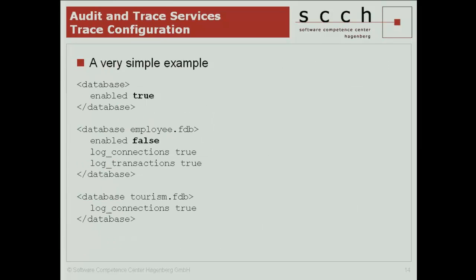Well, a very simple example. For instance, we have our globally defined database section here, where we say we are interested in enabling tracing for all databases. Then we have a particular section on one database, and we override that global setting with false. So for this particular database, the trace won't happen.